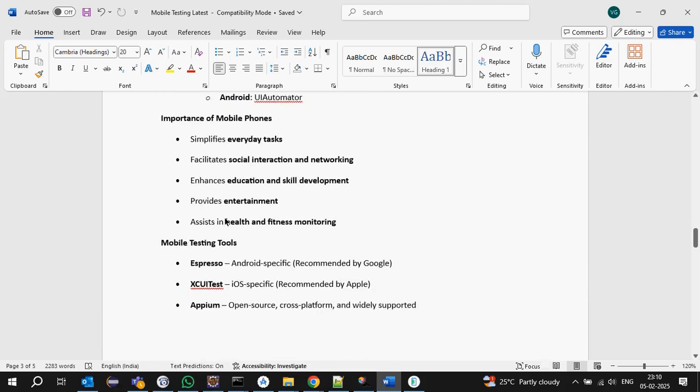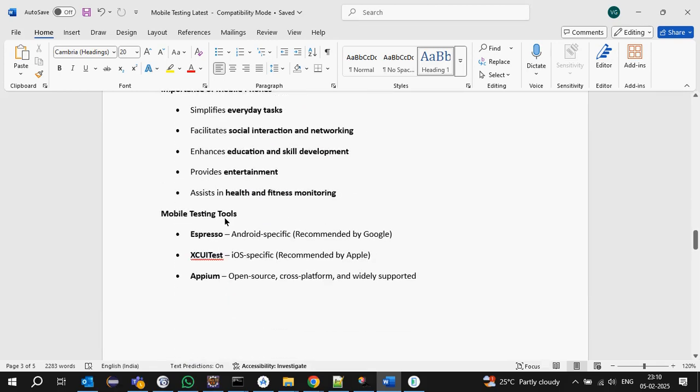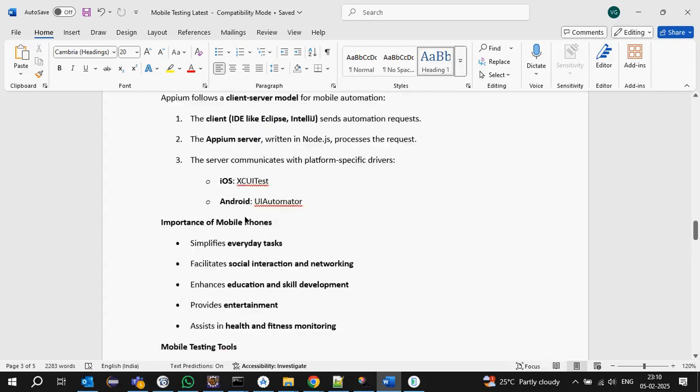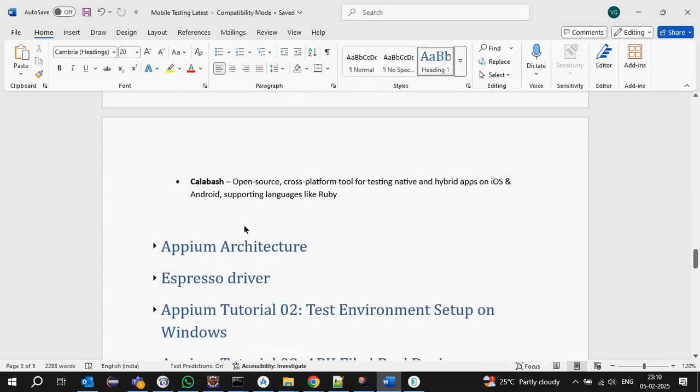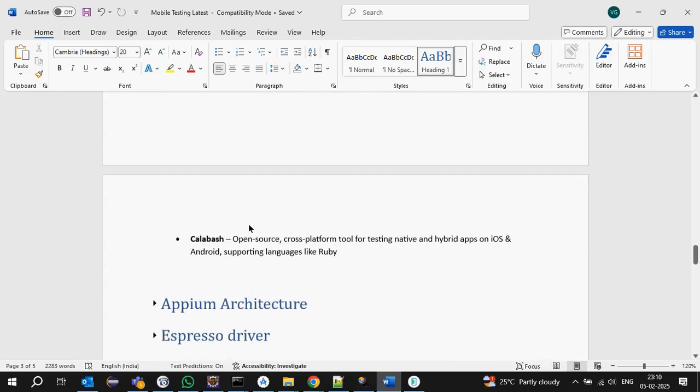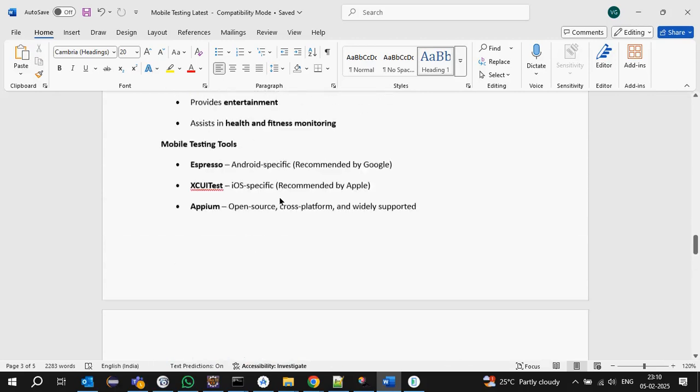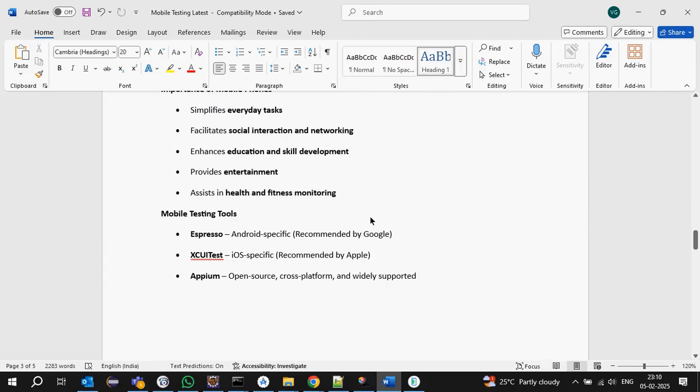We will discuss more on this in the next session. We will discuss this architecture in the next session in detail. I have kept notes to discuss in detail the architecture of mobile and how Appium works.